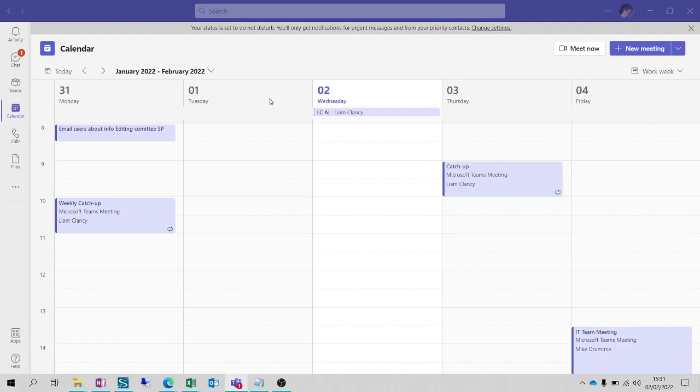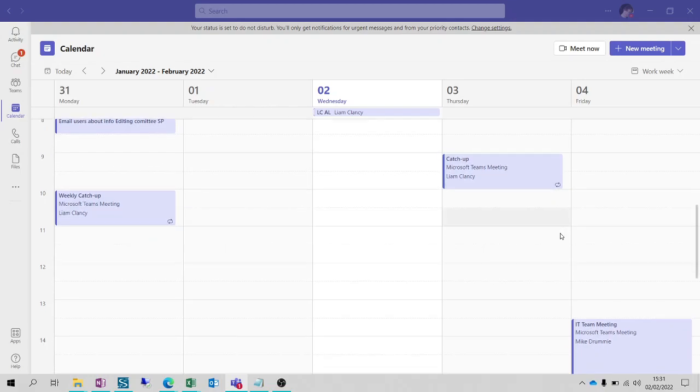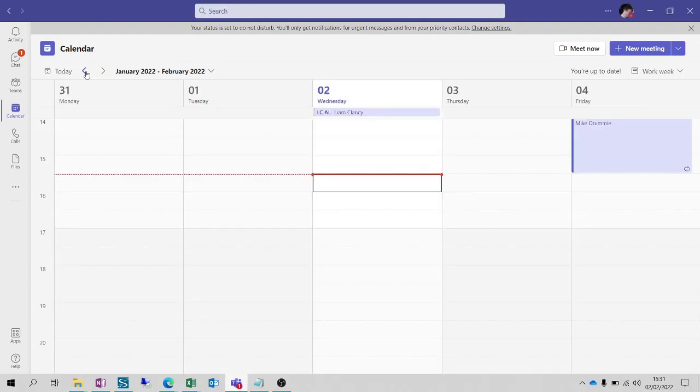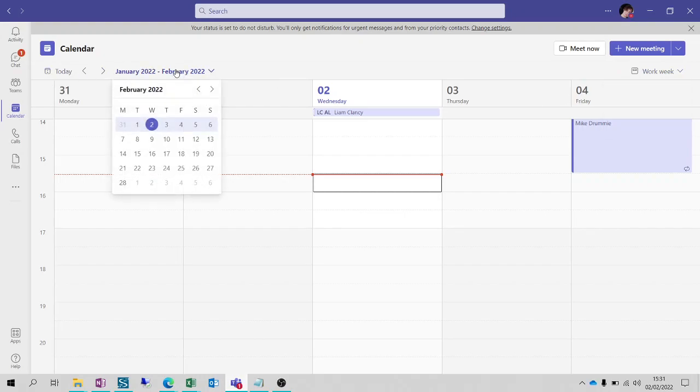So here you can see anything you've scheduled into your Teams calendar, any meetings that you have scheduled throughout the week. Along the top here you can click to move forward dates and back dates. You can change the view, so I've currently got it set to the work week. You can just have it set to the day or the week itself. You can click on the dates here as well to bring up a smaller calendar that you can flick through the months quicker rather than doing it week by week or day by day.